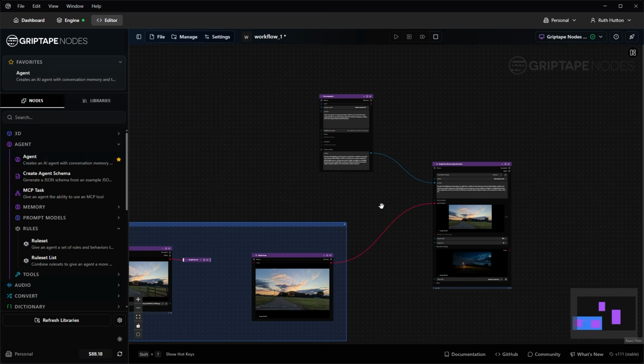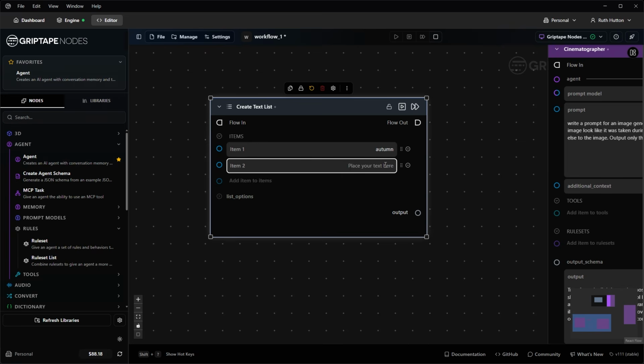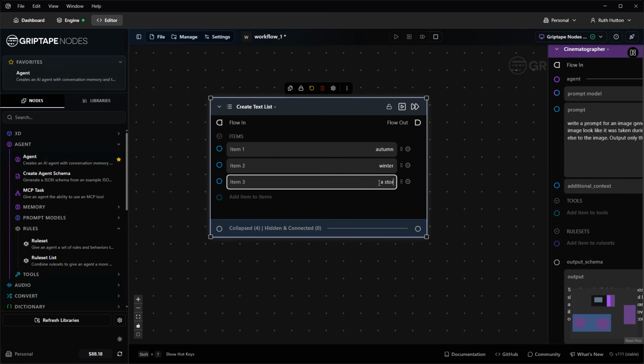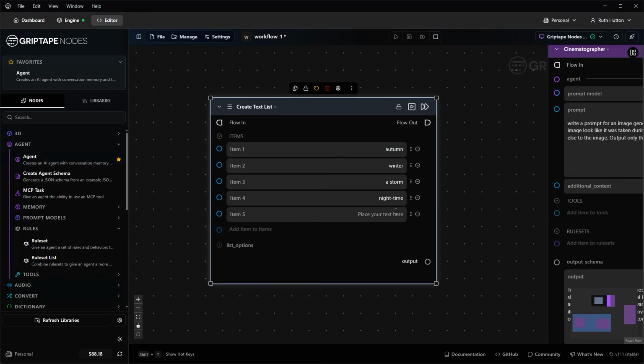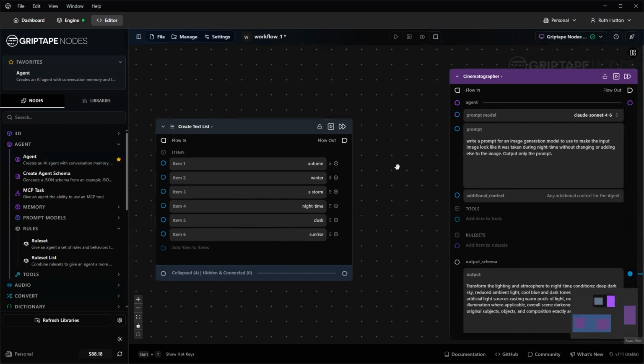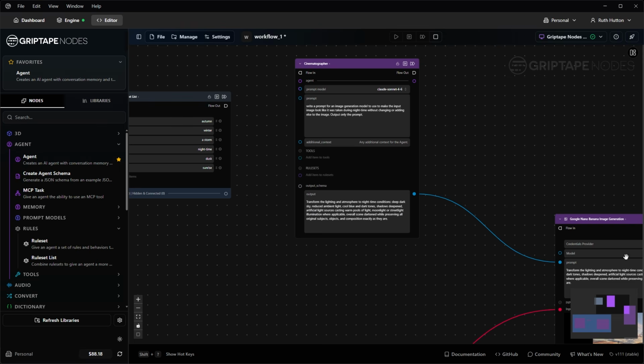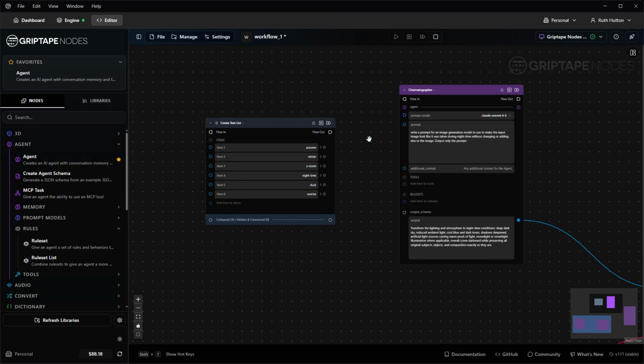So we can start with a create text list node and just add a few entries for different times. So I'll add autumn, winter, storm, nighttime, dusk, and sunrise. So what we want to do in our loop is merge each of these items with the rest of the prompt and then pass those complete prompts to the image generation model so we end up with 6 different images.